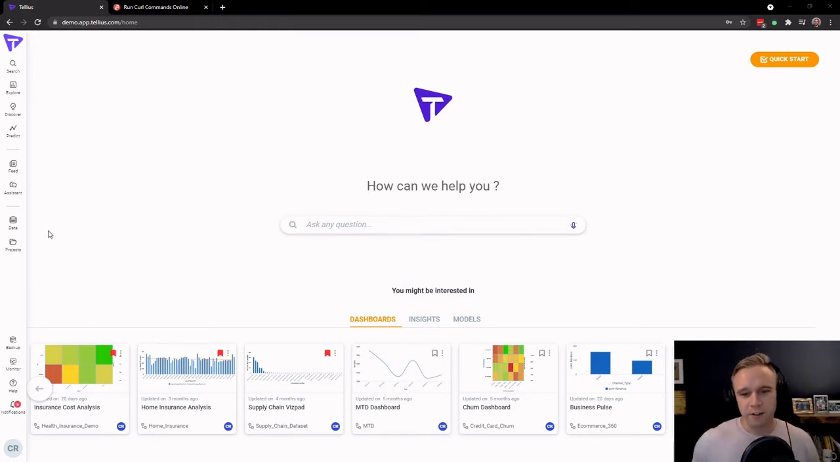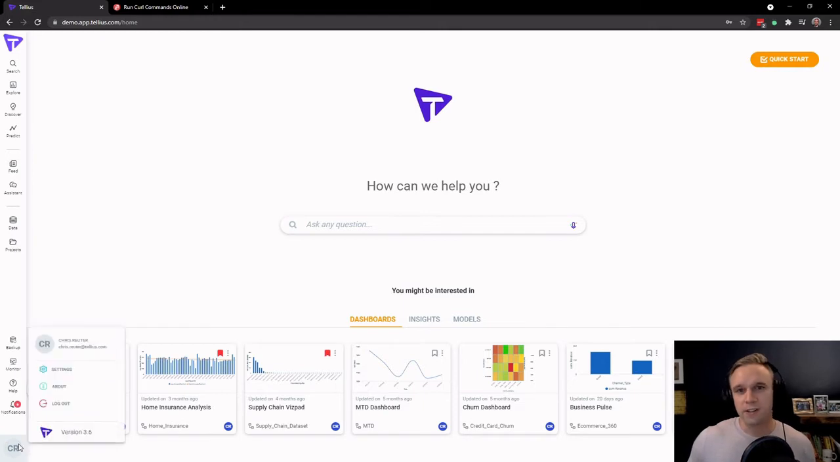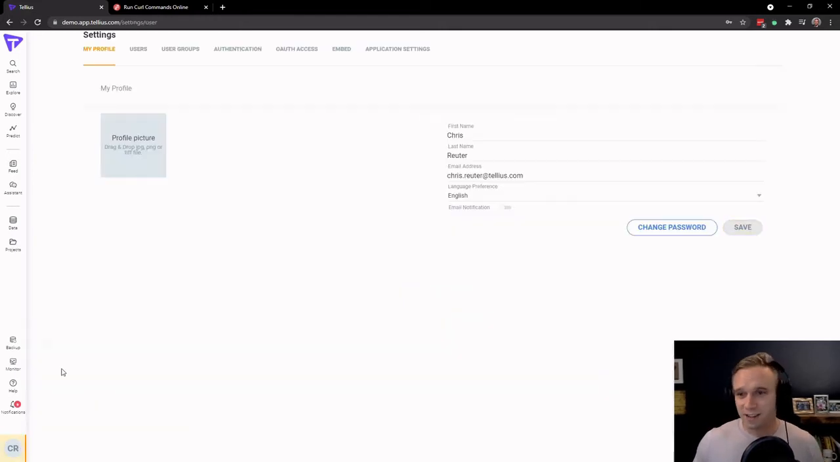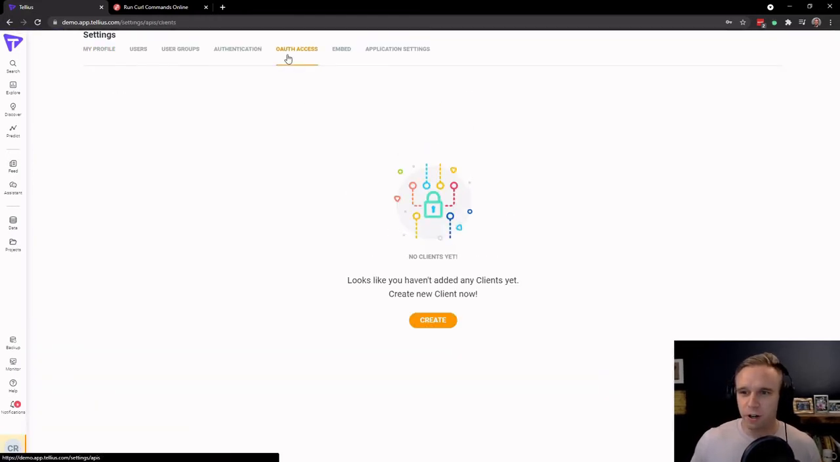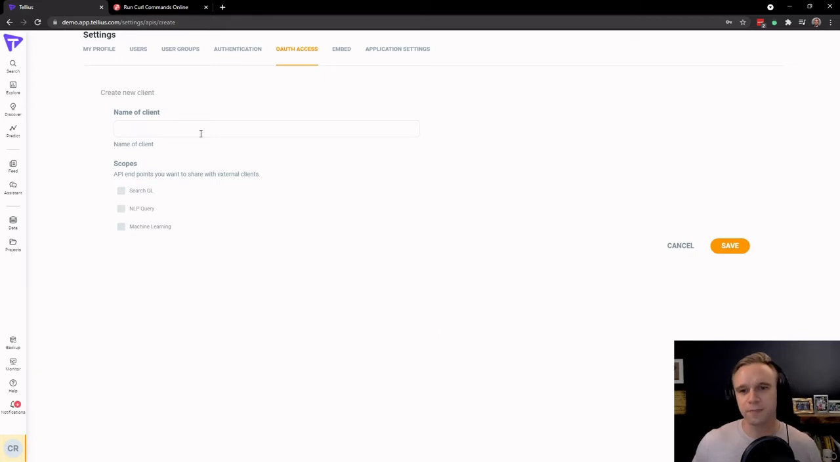So let's get started. The first thing that you're going to want to do is you need admin access and then go to settings. From here, you're going to go to OAuth access. You can see we haven't added any clients yet. So what I'm going to do is click create. When I do this, I just name the client. So we'll say machine learning service, and we'll click on machine learning.